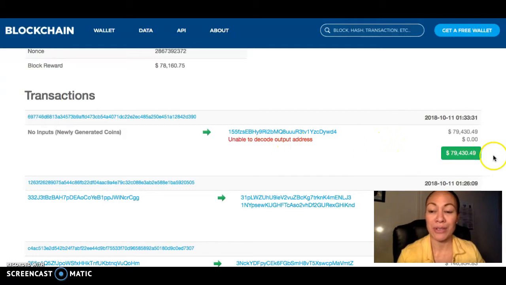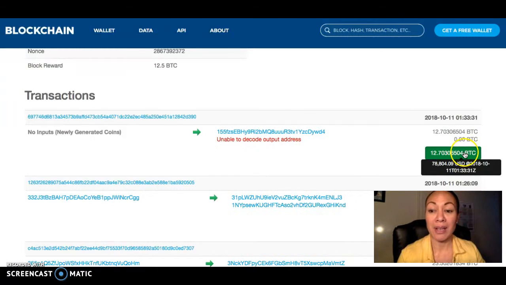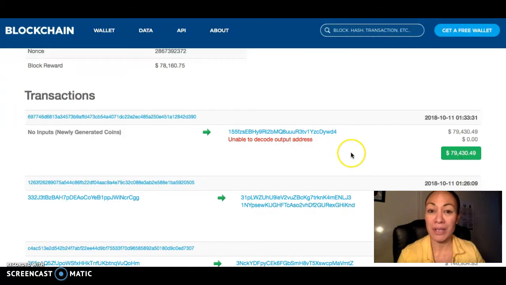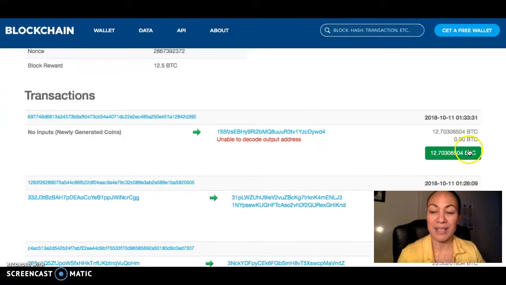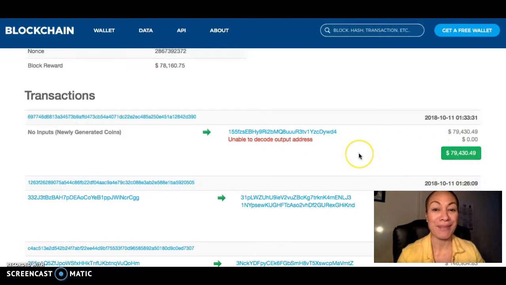And if you didn't already know, the reward for miners on the Bitcoin blockchain for solving the cryptography challenge is 12.5 Bitcoin. If I click on this button here, it'll convert from the Bitcoin quantity to the value of the Bitcoin. And so there you have it. That is what we call the Coinbase transaction.